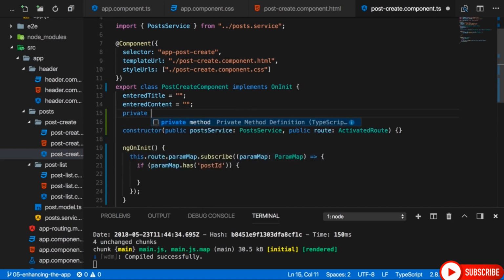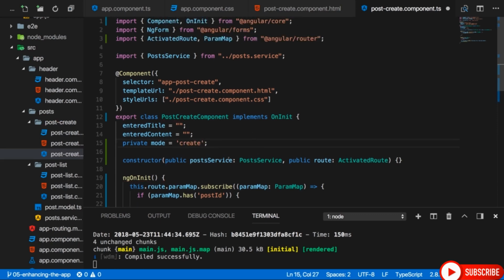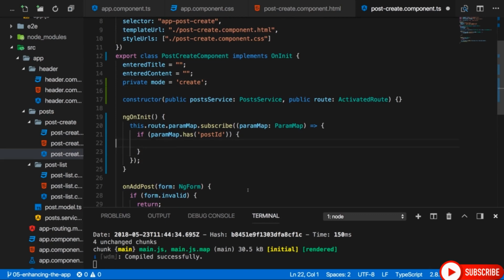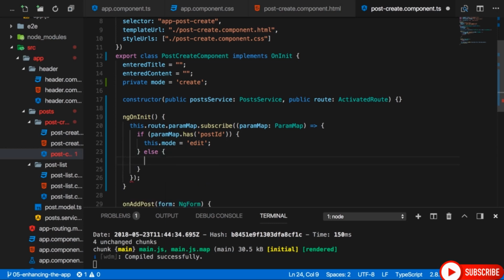I'll add a private property here, and I'll name this mode. And the mode by default, let's say, is create. Now we could set this in our if check. There we could set mode equal to edit, because if we have a post ID, then we are in edit mode. And otherwise, in the else, we can set it to create. Of course, you could also use a number or an enum to control this.